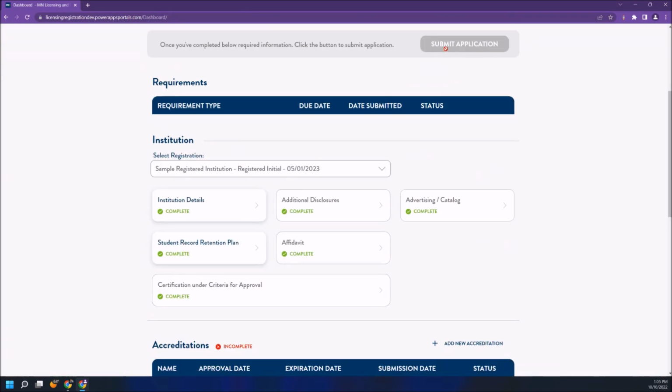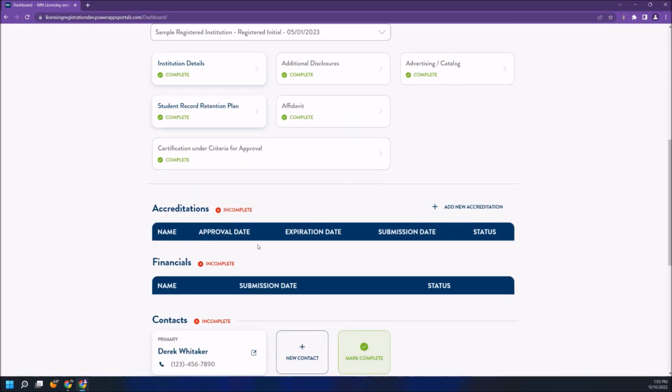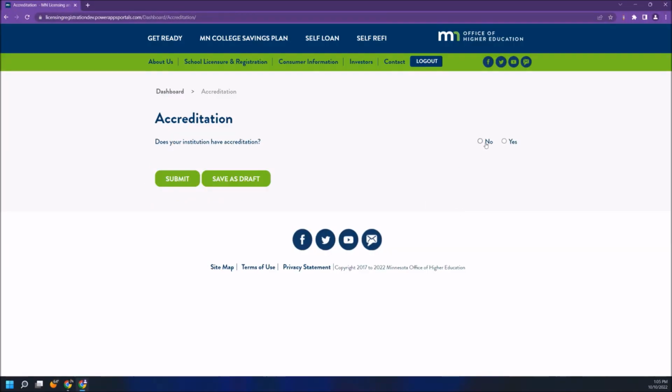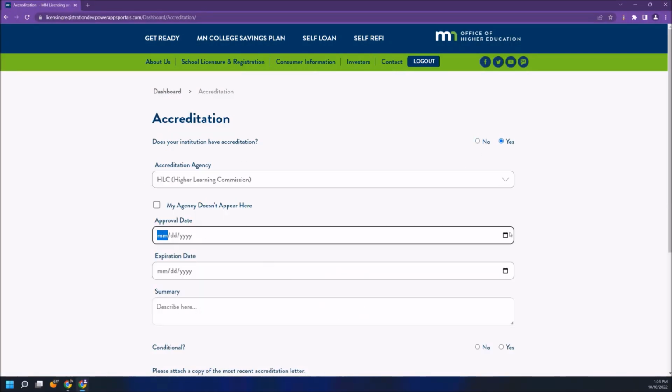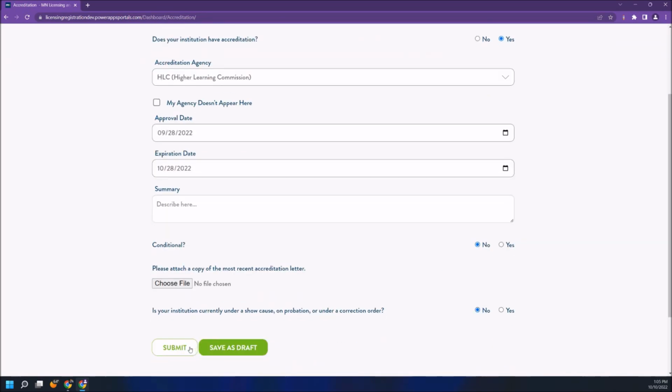After I complete all the forms in the institution section, the Submit Application button is still disabled because I have additional sections to complete. On the dashboard, you will see that I can add a new accreditation record, but I cannot add a new financial record. This is because my logged in user is a primary contact and does not have a role capable of adding a financial record. When I click Add New Accreditation and complete the form, at the bottom I can select to submit the form or save it as a draft.